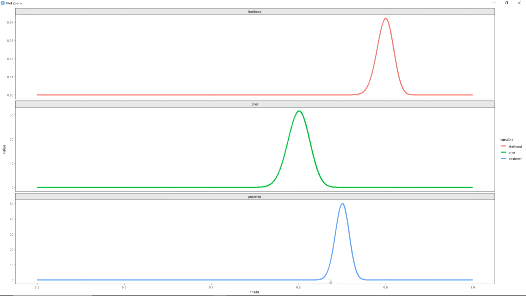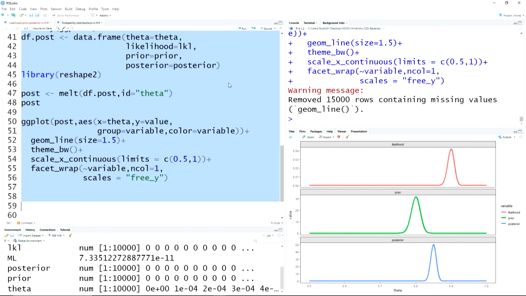And also the uncertainty in the posterior is lesser than the prior and the likelihood. That's because we are multiplying these two. So this is how the data and your prior assumptions influence the posterior distribution. So the dominant one, the one which has less uncertainty, one which has more information, right, would have a stronger influence on the posterior. Okay.